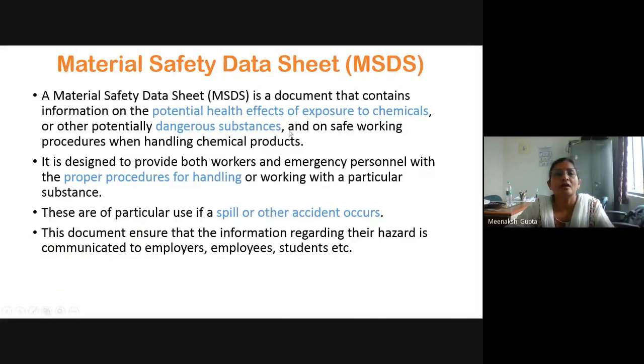This material safety data sheet contains information about the potential health effects of exposure to a chemical, other potentially dangerous chemicals, then safe procedures for handling these products, then proper procedures for handling and storage, particularly in case of spillage and accident. Whenever there is an accident or spillage, we need to know the information about the chemicals. So this information we can get from the material data sheet.